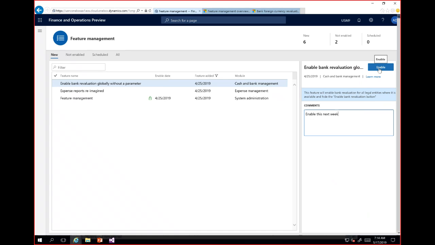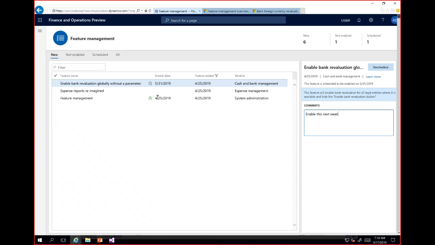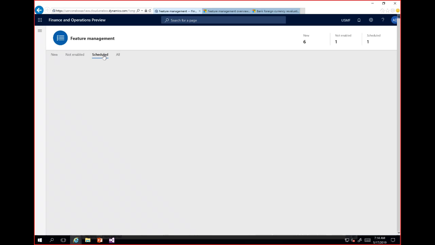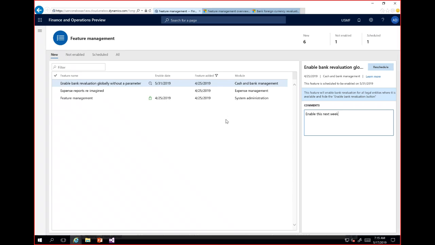If I push this enable button again, but when I pick a date, I pick a date way out here somewhere, like the 31st, and enable it. Notice the icon has changed. So now the icon is a timer. And what that really means is that this feature is scheduled for a future date. If I go over here to the scheduled tab, notice that there's one item listed for scheduling, and it will turn on at midnight on that date. And that date is the date of your server, your AOS server. So it'll turn on whatever your system date is, at midnight of that date.